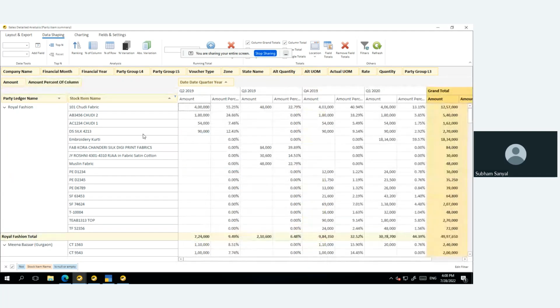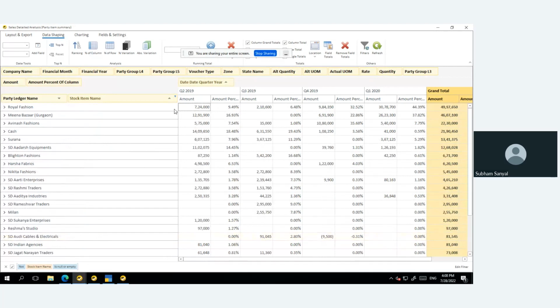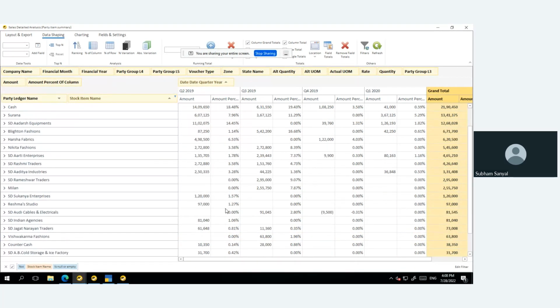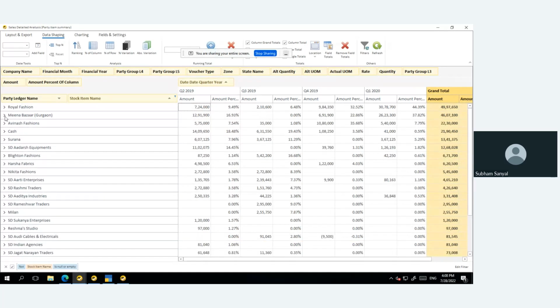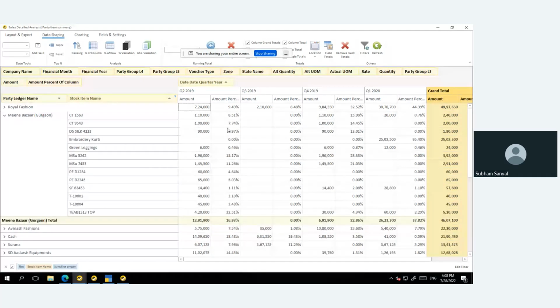Now let's collapse this for now. So these are my different parties, and this is how my parties are contributing to my total sales. And then if I expand a particular party, this is how the items are contributing to that party's total sales. So you've got two levels. If I selected column grand total, it would have been a single level of reporting. So this item is actually contributing 32% to Meena Bazaar's sales.